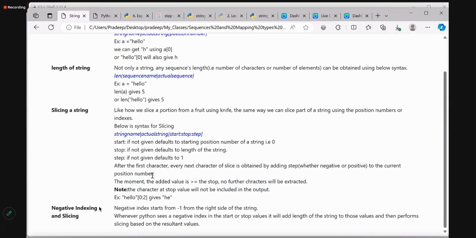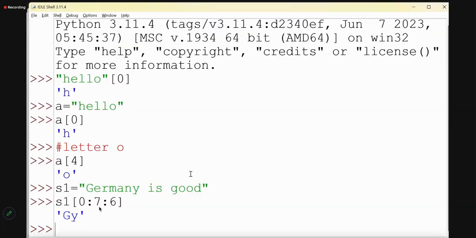The last thing is negative indexing and slicing. Negative index starts from -1 from the right side of the string. Let us say I ask you to get only the letters G, O, O. Then you would have to calculate the total length or find the index number. Instead of doing all this, it's better to come from the last. At that time, negative indexing will be useful.